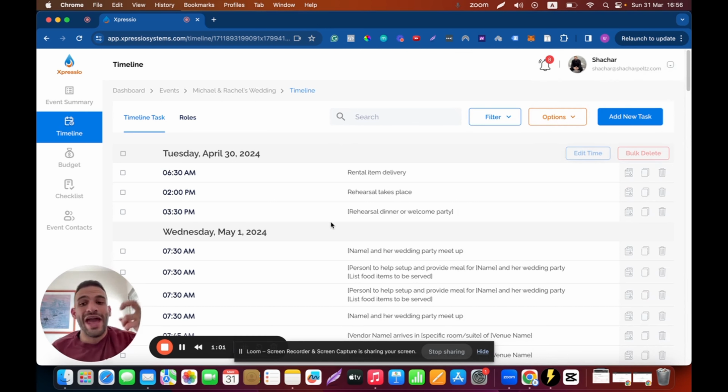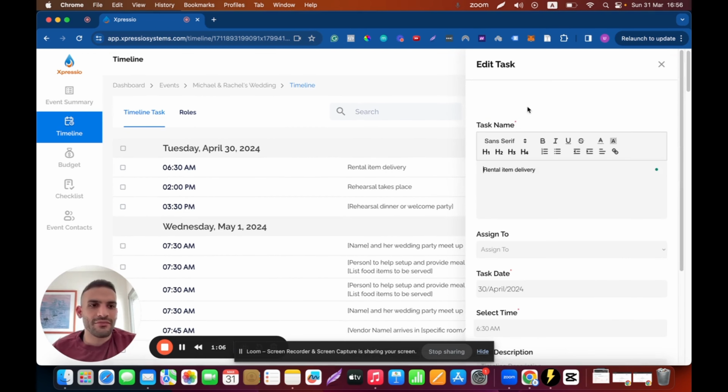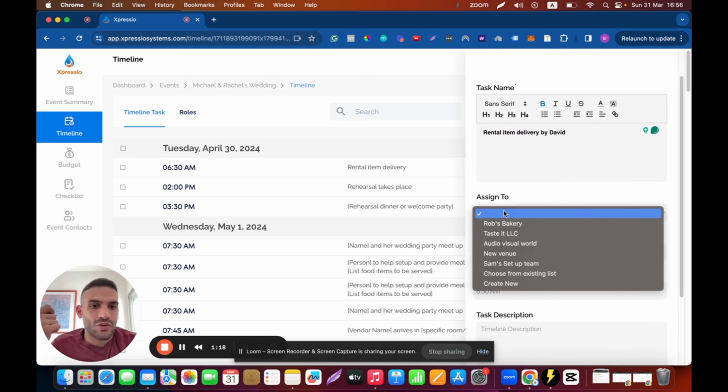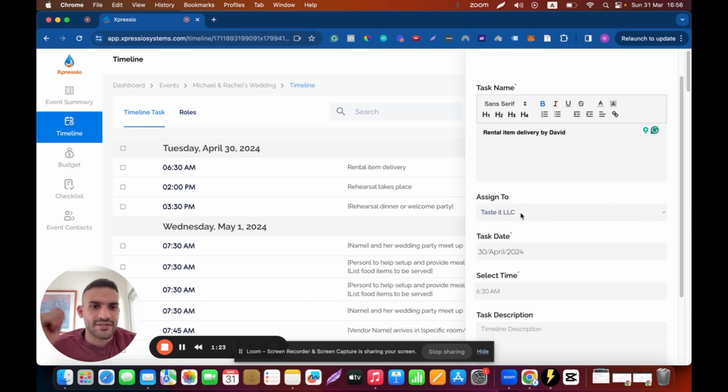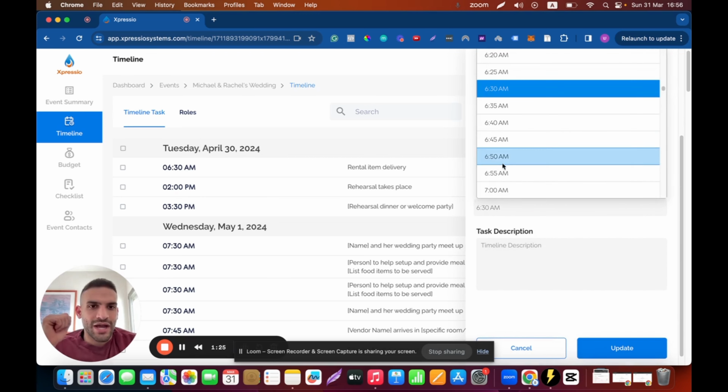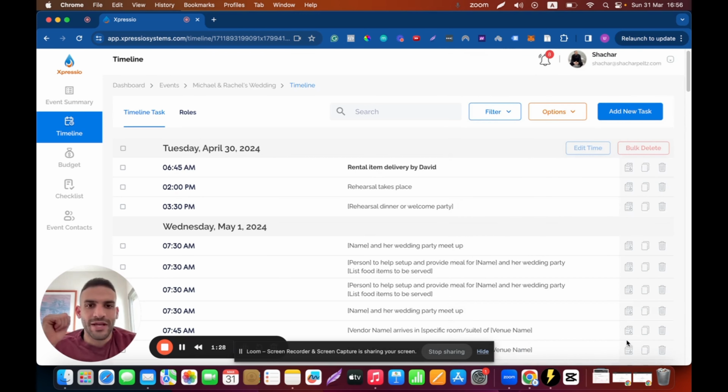Of course, if you want to edit an existing task, you can just click it and then you can make any changes that you want. For example, I want to make this in bold. I want to say rental item delivery by David. Just for example, I can assign it to a specific vendor. So let's say, for example, Taste It LLC. I can change the time, let's say 6:45. I click update, and the second I click update, this will automatically update the task right here. So it's very easy to make any changes that you want.